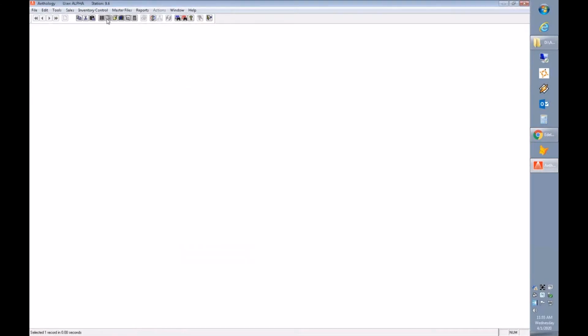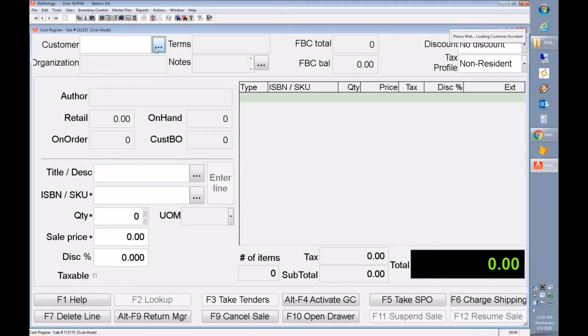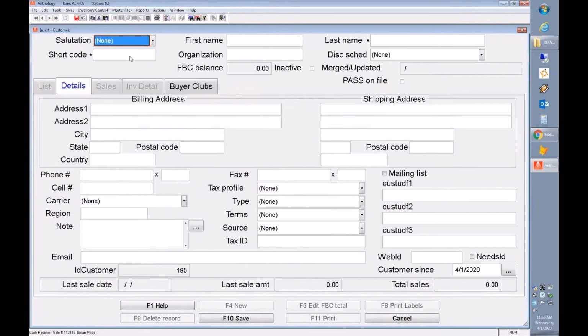A fourth thing that they have changed a little bit is in the cash register screen, and also from the customer record, but usually you're in the cash register when you're first working with a customer, is now when you create a new customer record, the last name is not a hard requirement.